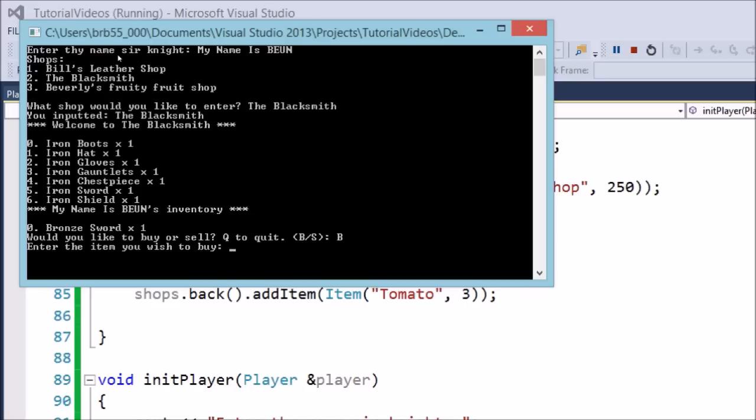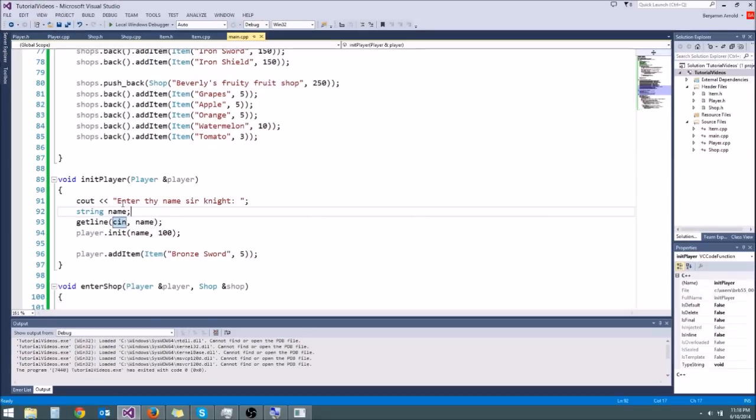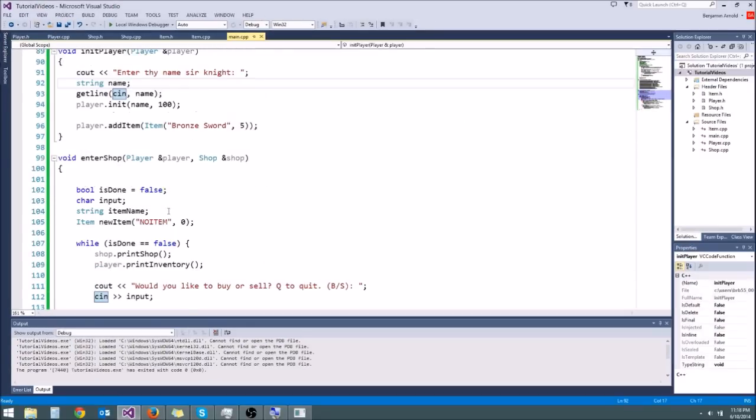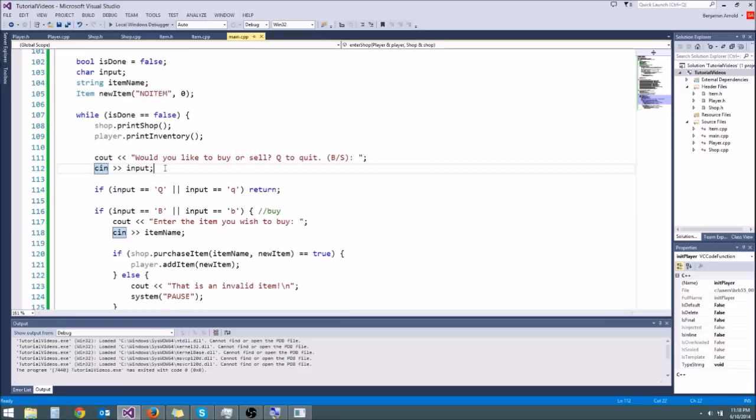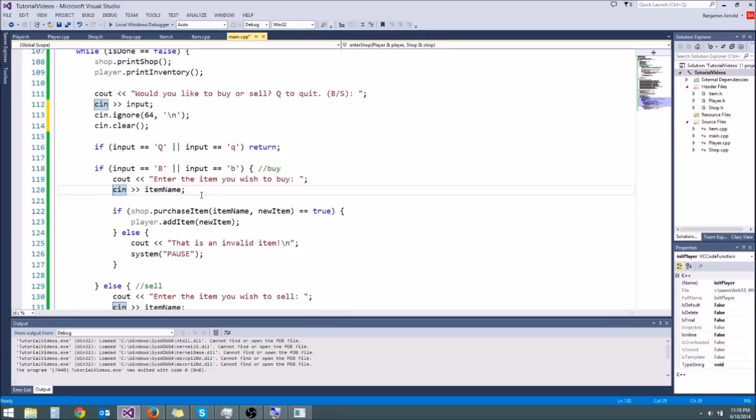Now this isn't going to work because we aren't using getline. So let's go ahead and change that. And then anytime we call cin, we need to be sure to do this: ignore and clear every time. The cin for item name should be a getline. So we're going to say getline(cin, itemName) like that.